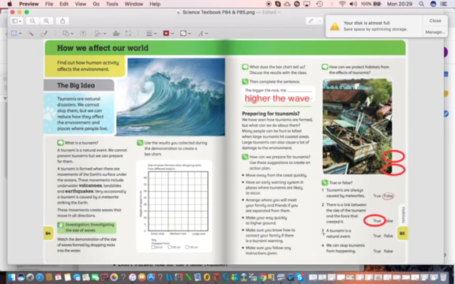Number 3, a tsunami is a natural event. Is that true or false? Is it caused by nature? Or is it not a natural event? Is it caused by mankind? It is a natural event, isn't it? It's a natural disaster, what we call a natural disaster. See, it says over here, tsunamis are natural disasters. Just like volcanoes, landslides, and earthquakes are also natural disasters.